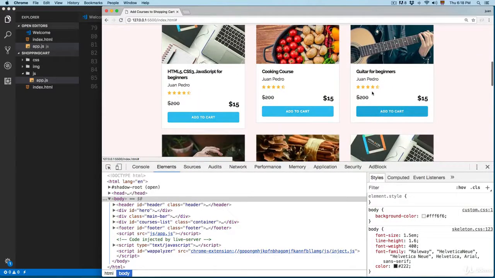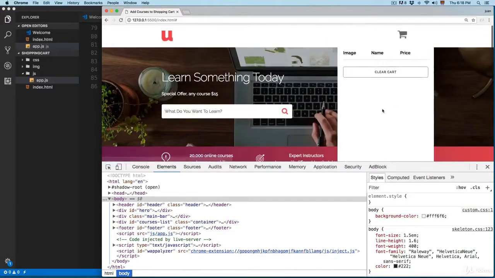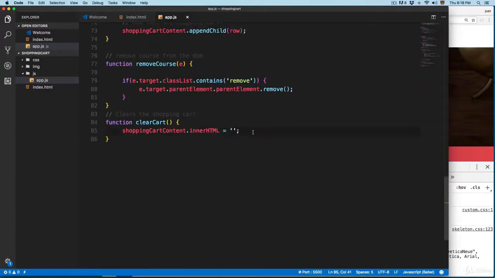So let's add these 3 courses. You can see we have 3, and you can click here on clear cart and it's going to remove everything. So let's review the second method. This one is usually the recommended way. I'm gonna comment this line, and this will require an extra code, but it's the recommended way of doing it.